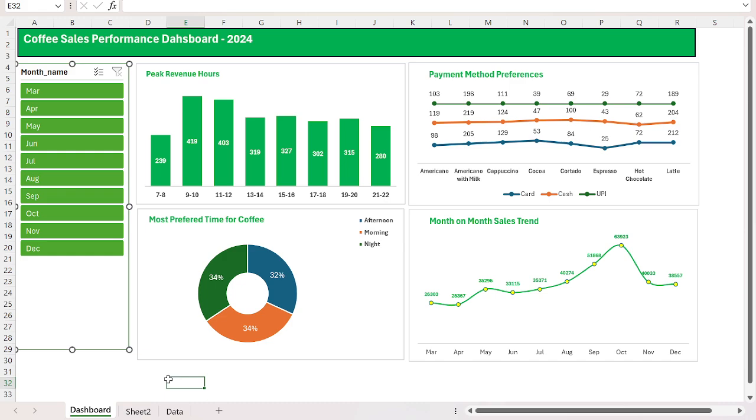the month slicer. The first visual, if you look at it, is the peak revenue hours. Between 9 and 10 in the morning, we have the peak revenue hours. We earn more money between 9 and 10. People prefer to have a coffee in the morning between 9 and 10. That is the peak revenue hour, as per the data.